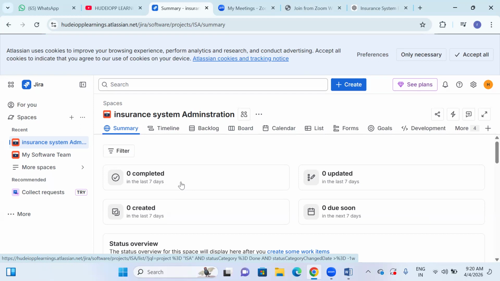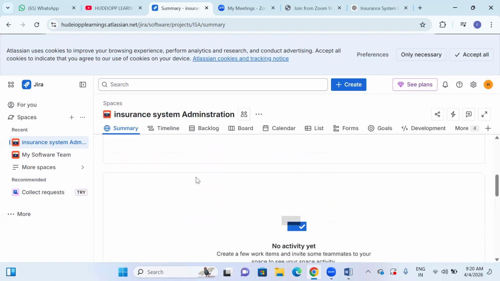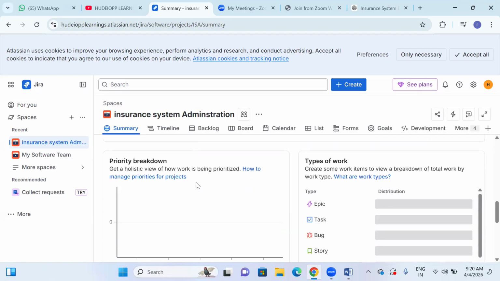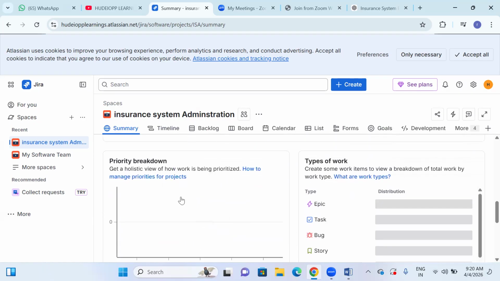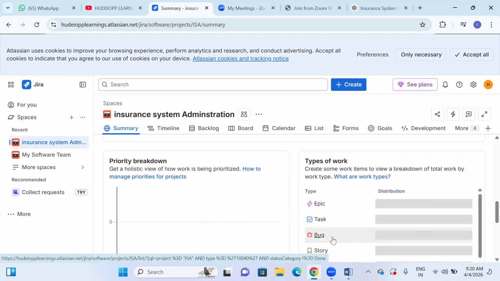So we want to know how many user stories we have completed, right? How many were updated, how many were due, how many were created. This is a summary where you can see all that. All the work items that we have, everything can be seen here. This is more or less an understanding over the priorities. What are the different types of work, as I told you, right? So epics, user stories, all that.